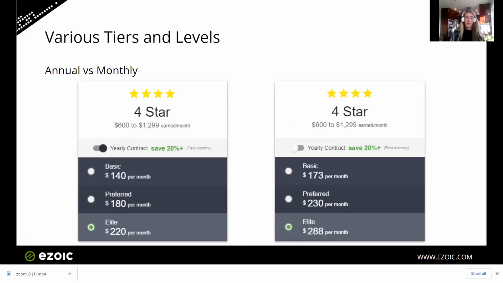And then within Premium, we do have the monthly versus annual programs. On the right, you can see the monthly Basic is at $173 for this 4-star tier, but the annual is going to be $140. So when you sign up for that annual contract, you'll actually get a 20% discount on your monthly invoice, which is a pretty good discount. It definitely raises that ROI.